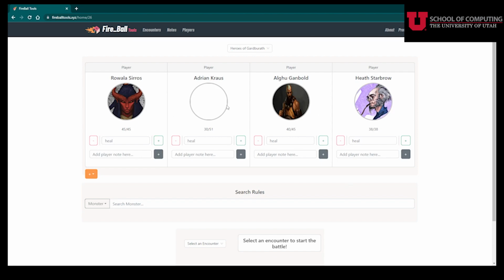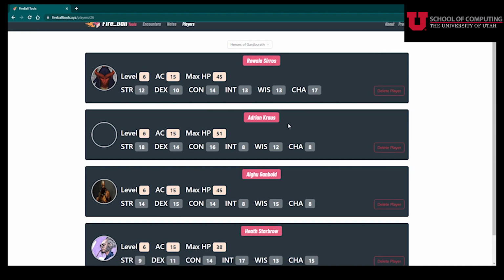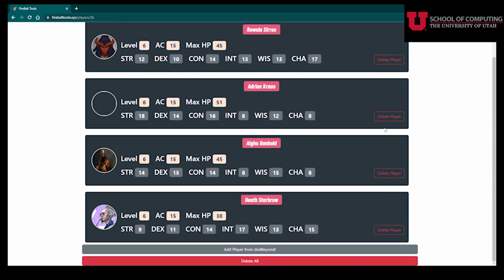Additionally, if we want to see more information on the characters, other than their health or a little place to add their notes, we can manage their health here. But if we want to see more information, we can head over to the Players tab. Here we can delete players if they decide not to show up from now on or their character dies.